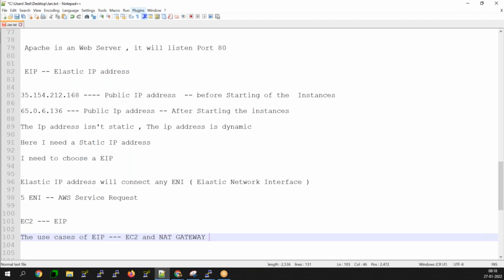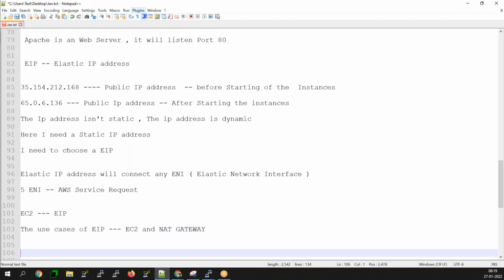The first one is with the respective EC2 instances, which you generally use, and the second is the NAT gateway. You are going to use the respective NAT gateway. Am I clear on this? Any questions? Any doubts?